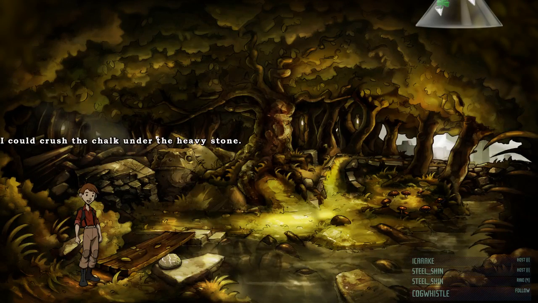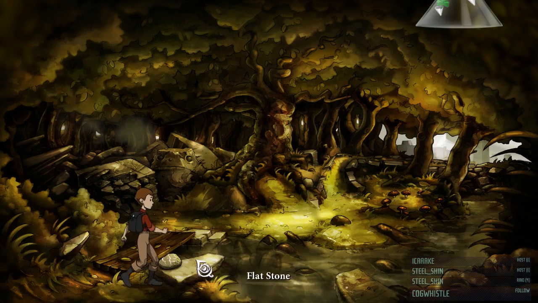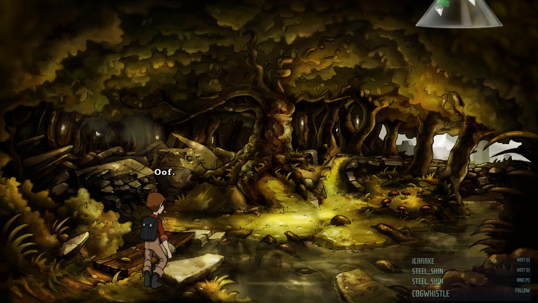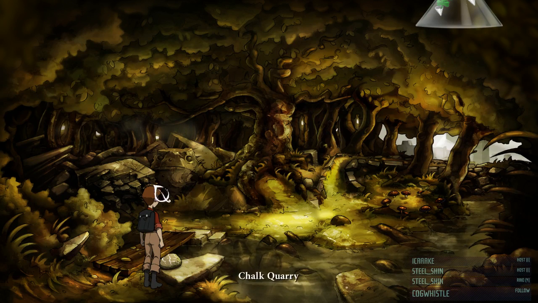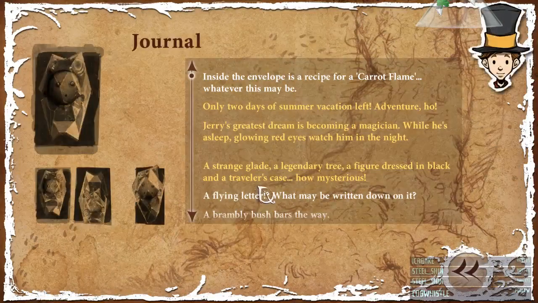I could crush the chalk under the heavy stone, but where should I do it? Oh, but where? Can I move this further out? Ugh, what am I supposed to do with such a heavy rock? I can't... No, do I have to read the whole thing again? There we go. Let's hit that journal real quick.